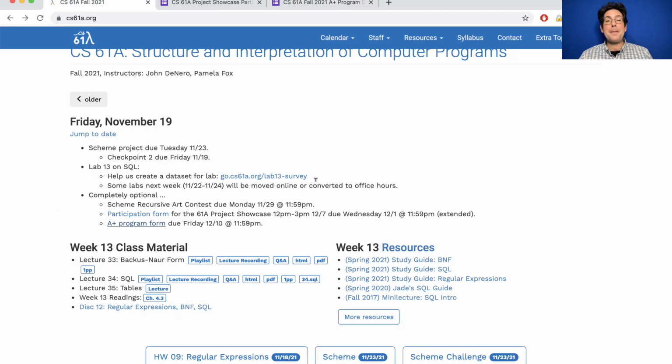So that's all the optional stuff you can work on. And remember that it's totally fine to do none of it. Just finish the Scheme project and have a happy Thanksgiving. Today we'll look more at SQL, and then we'll do even more SQL on Monday, and that will be the end of the required content that will appear on the final exam.